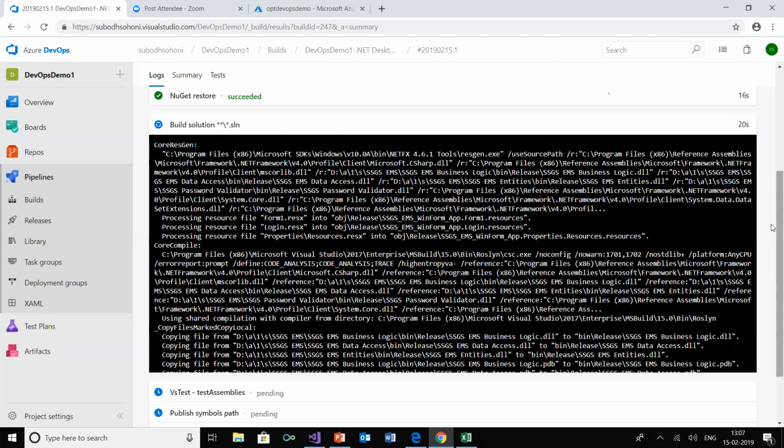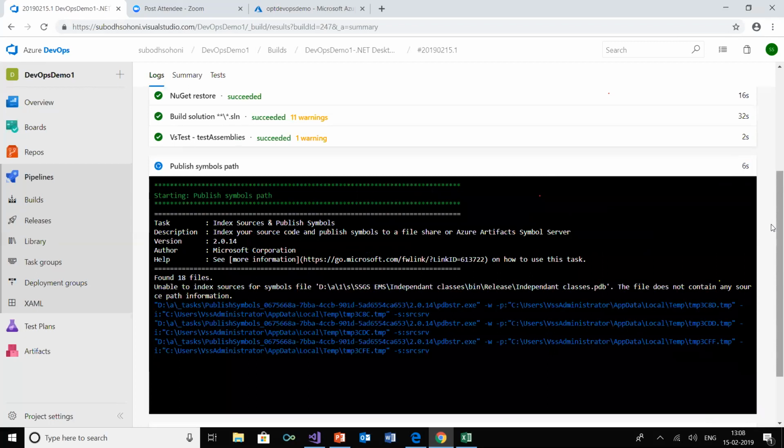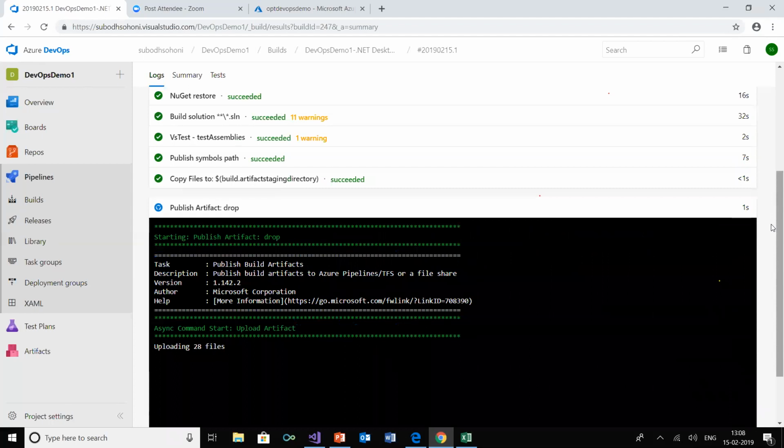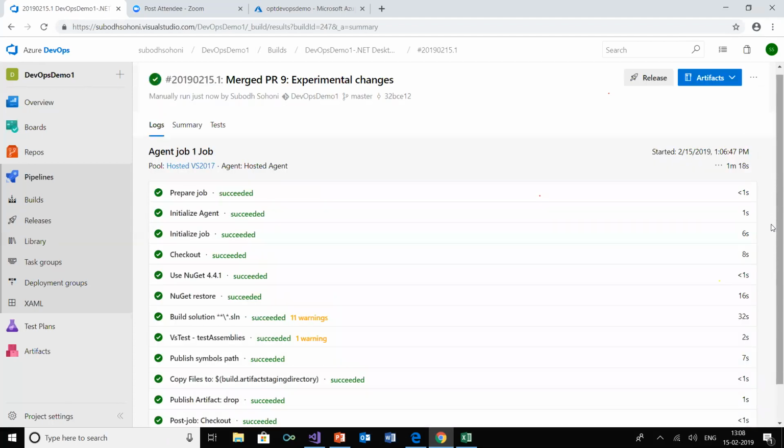So this is doing the actual compilation right now of all the projects which are there in the solution, and then the output of that will be created. There is nothing to test. There are no symbols actually which we want to publish, but those tasks we have not disabled, so that's why those got executed. There was actually nothing which we had to do.